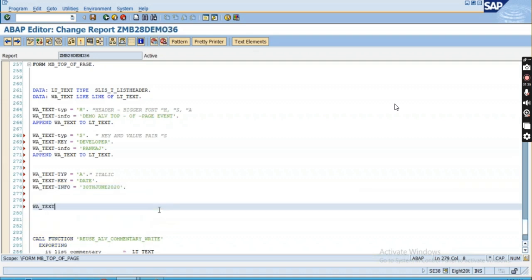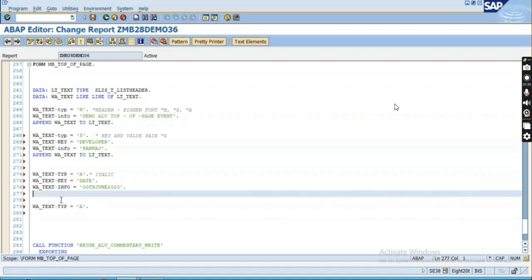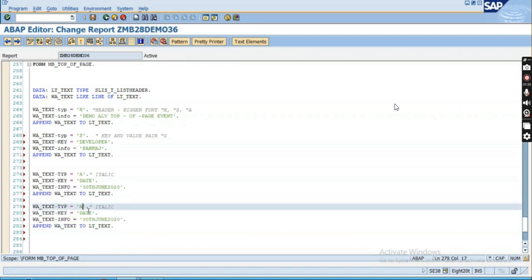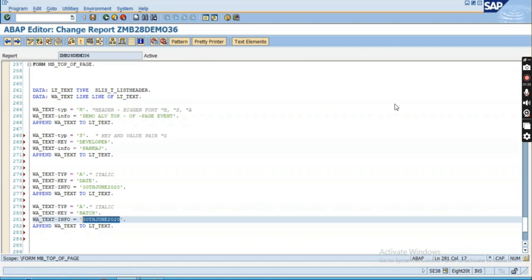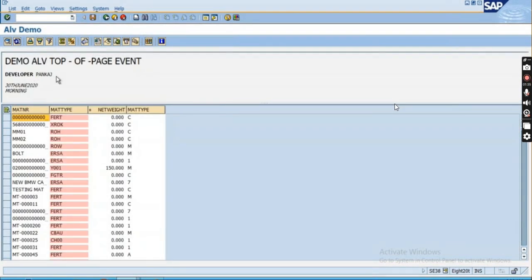Similarly, if you want to give some other information in italic itself, then use this append over here also. Copy this, and I will use some other information, that A itself, and batch. Here I will give the morning. Fine. Just save it and check the syntax. Activate this one, activate, press F8, run this, and you can see that the developer Pankaj is coming.